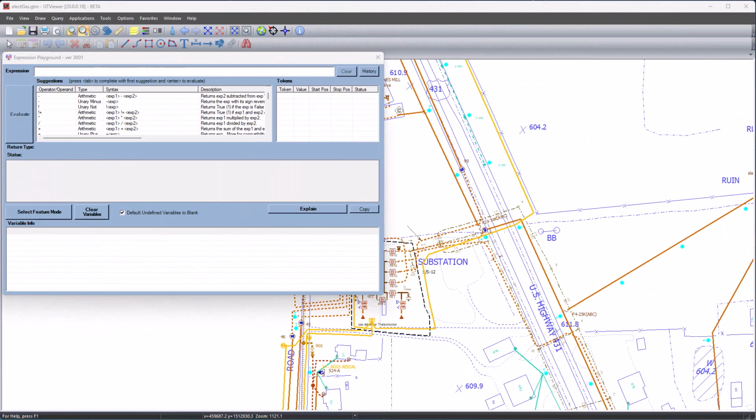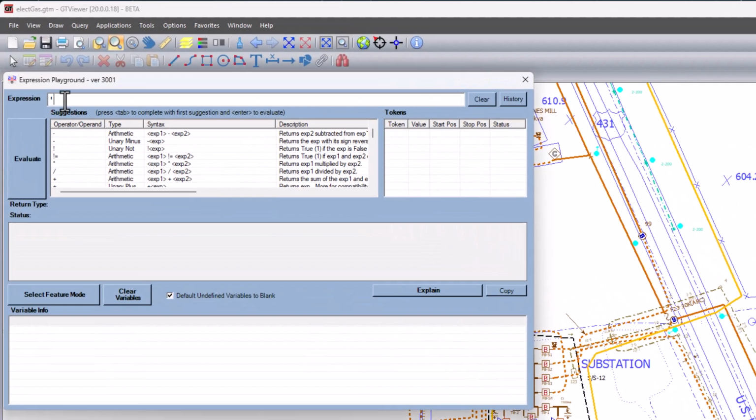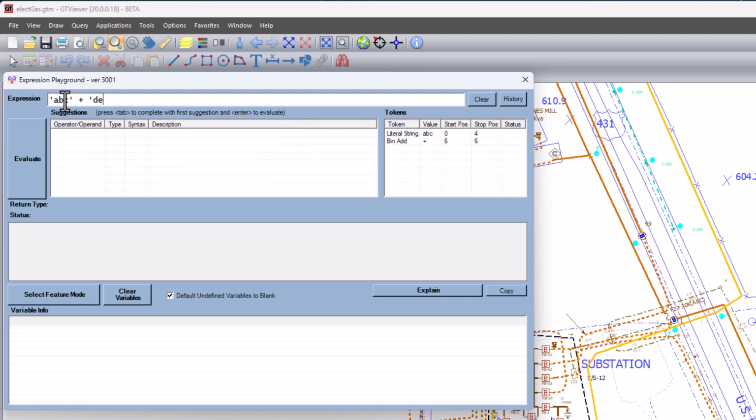The last type of expression GTViewer uses is the one that creates strings or text. Let's run through a few of those. Let's say ABC again and add that to DEF. When we evaluate it, we get the two strings added together to form ABCDEF. If we put a space in one of the strings, we could get a space. We could also have said add a space by itself. That gives us the exact same thing.